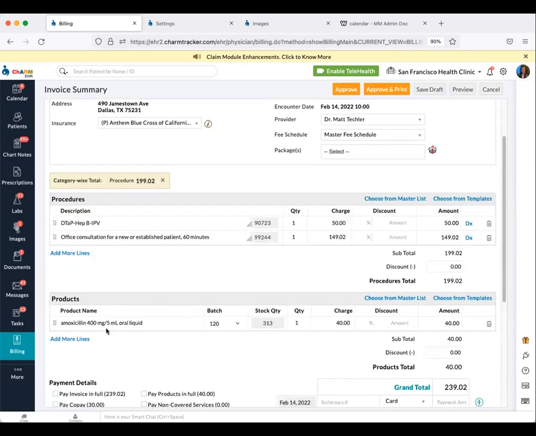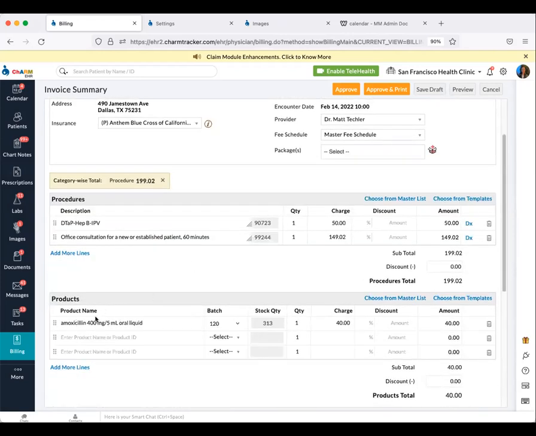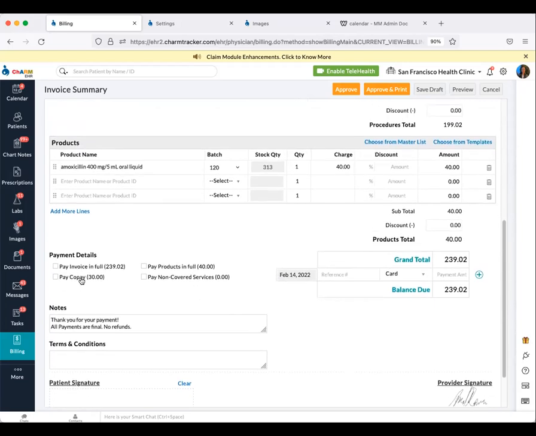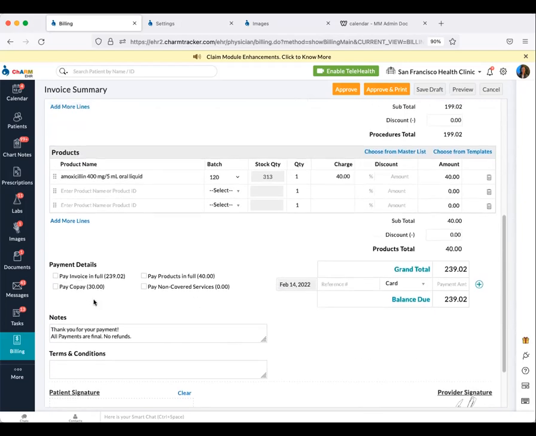And then if you sell products out of your office, you can add your supplements or any other products to this section, and it'll keep track of your stock quantity if you need to do that. And then at the bottom, depending on if it's insurance or cash, you can post copay, or you can pay invoice in full. So depending on the scenario, you can select the correct payment option.